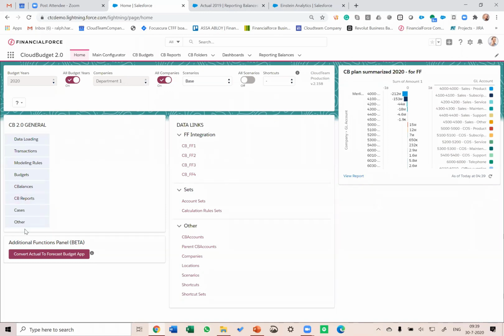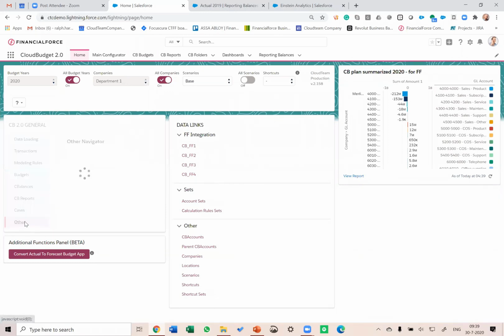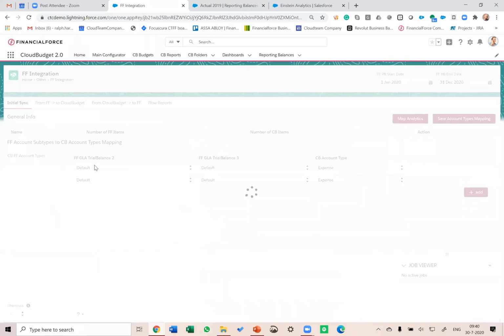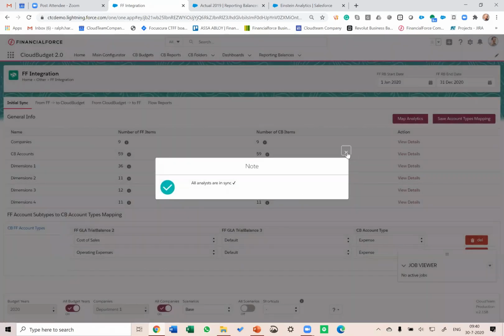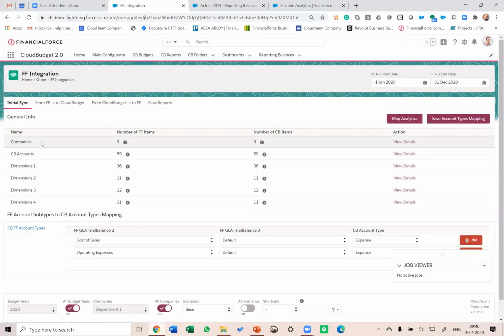So for example, in the app, under Other and then Financial Force integration, this is the one-time setup where we will do the mapping. What it does is check the number of companies in Financial Force and the number of general ledger accounts, and link them to CB accounts, CloudBudget accounts, and link the dimensions. As you can see, it's just a kind of automatic synchronization. So this is a one-time setup.